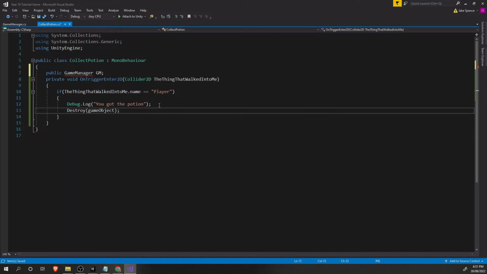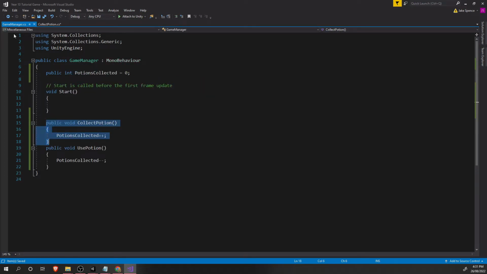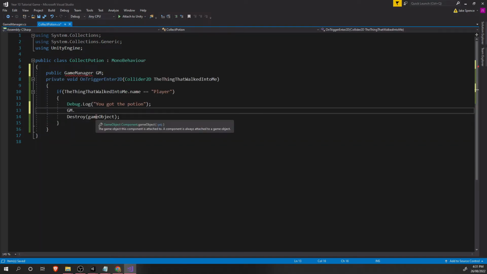And all we want is, just before we get deleted, we want to reference the game manager, and we want to call this function here called collect potion. I'm going to copy and paste it so I'm absolutely sure there's no spelling mistakes, and I'll save that and go back to Unity.